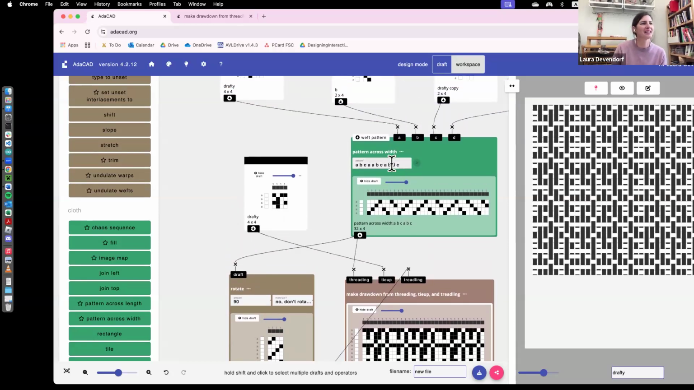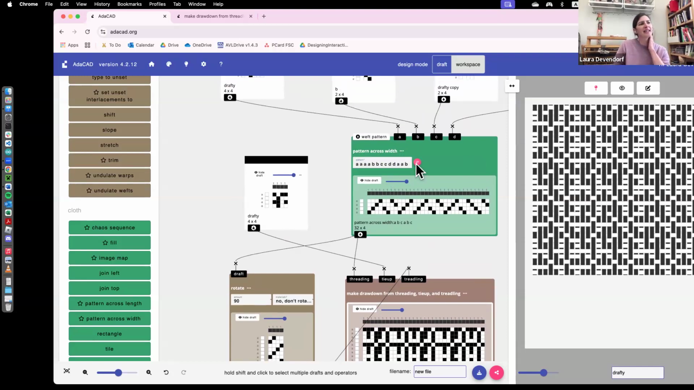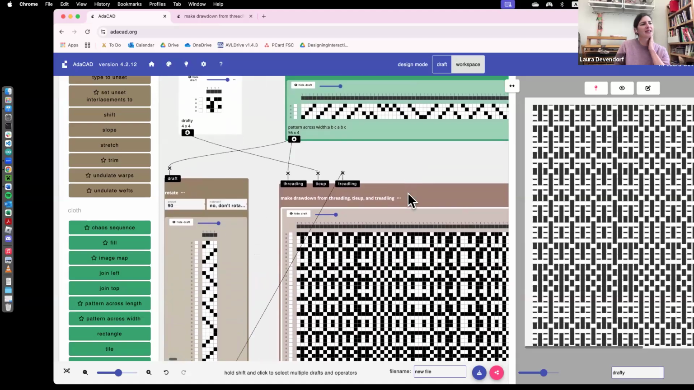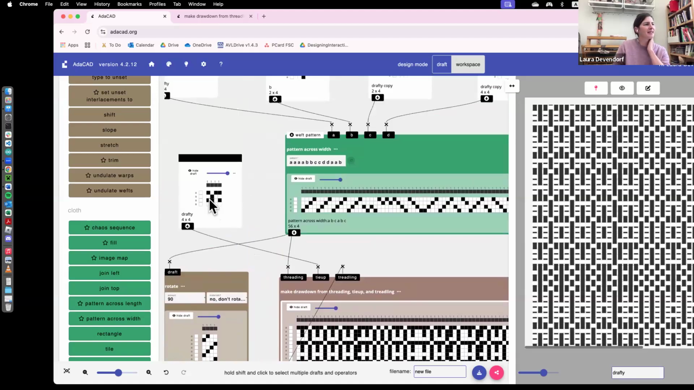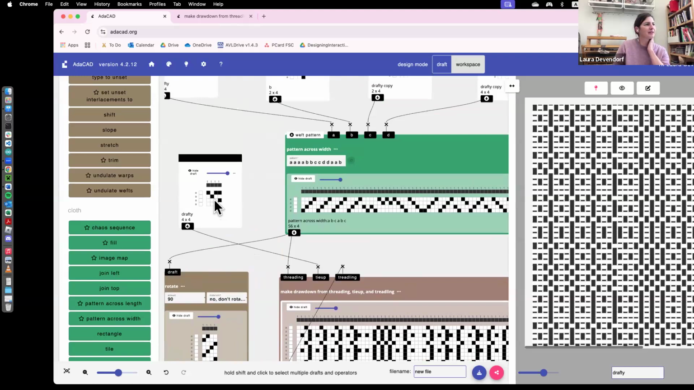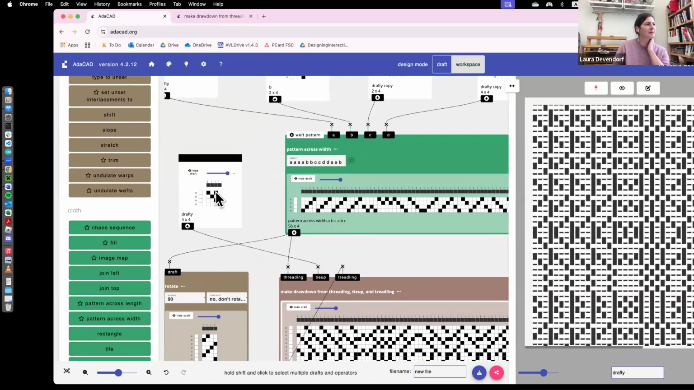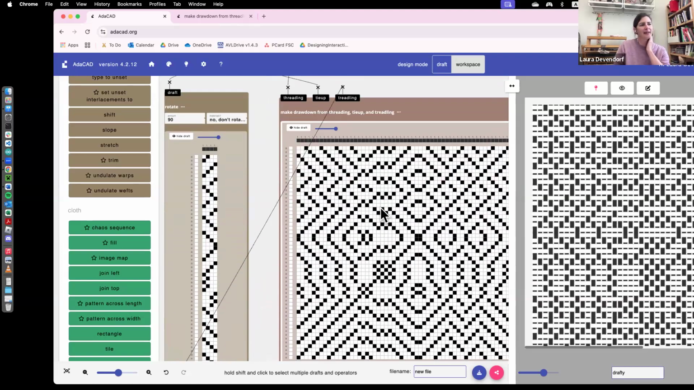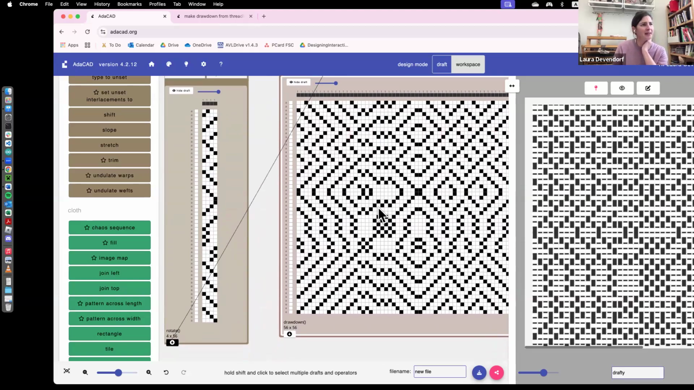We can also go in here and change the letter sequence. So maybe we could say A. We can add another B, we can add a C, and maybe some D's in the middle. And as long as I hit regenerate, you'll see that the entire draft is updated. This draft is a little bit noisy, so I'm going to change my tie-up. Okay, any questions coming up so far?